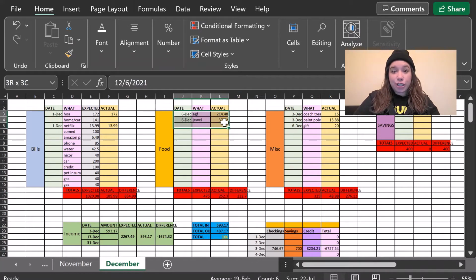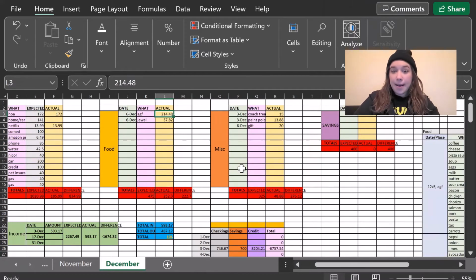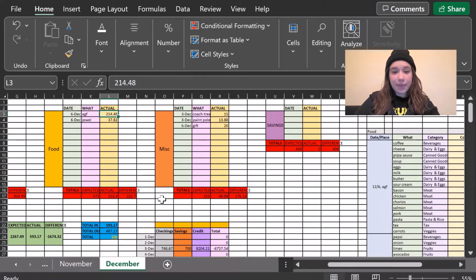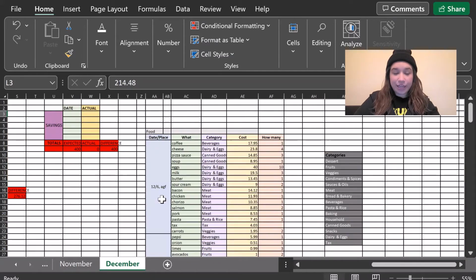So I did go grocery shopping today. It is the 6th, and these are the two places that I went. And so now I have $222.07 left for the month of December for groceries. And we're going to slide over here so we can see exactly what I bought.